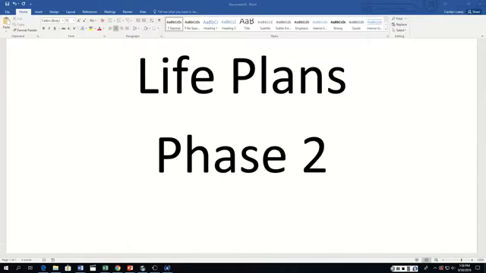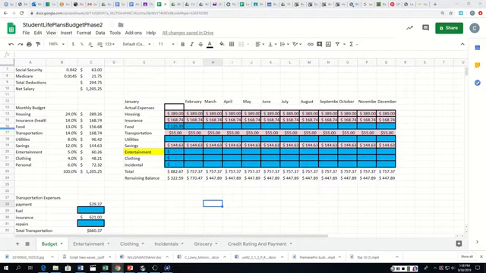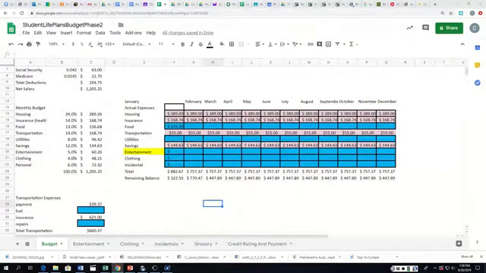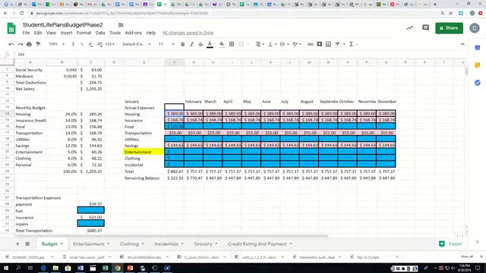All right, students, today we're going to start on Life Plans Phase 2. For this, I have created a new sheet, and we're going to use it a little bit differently. I'm going to show you a few things about it, like we've made housing the same all the way across. If it's pink, that means that you don't do anything to edit it.